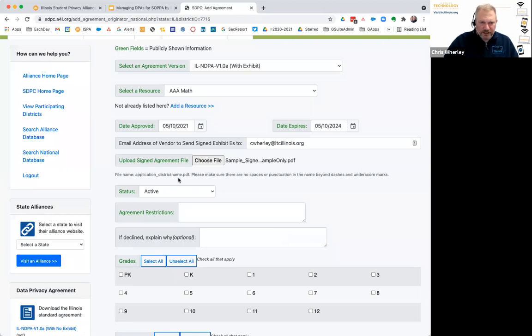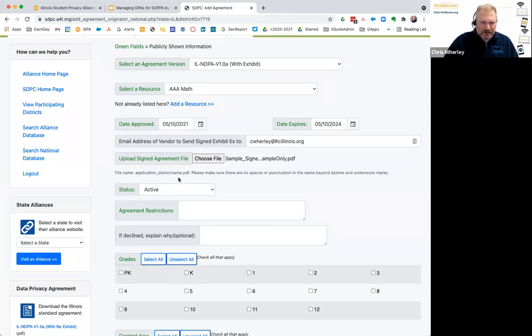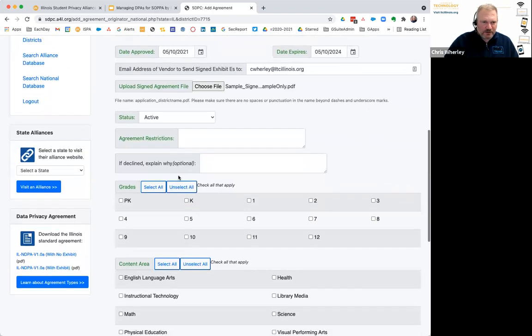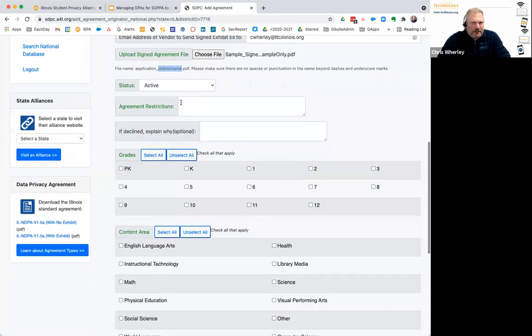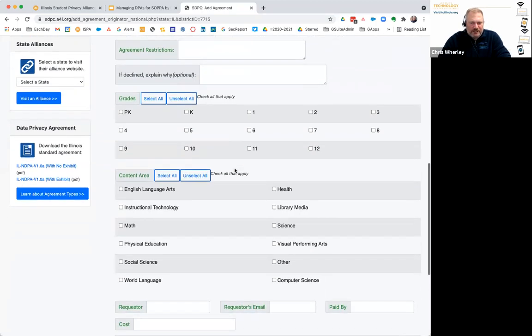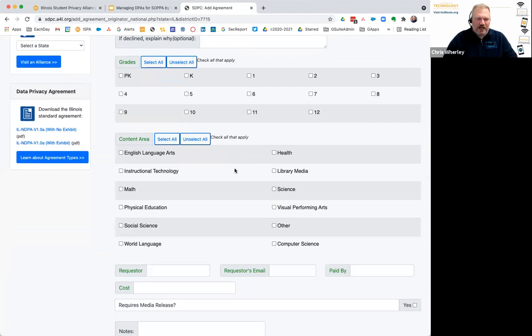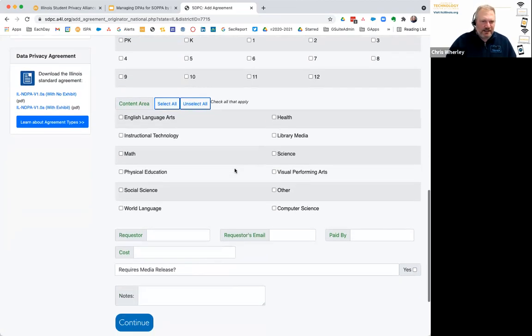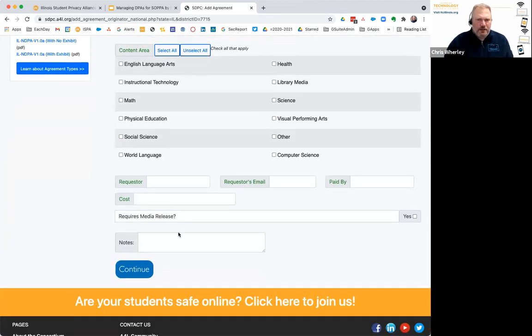Again, there are some naming conventions in the slideshow to help with naming. Using the application name and the district name is very helpful when you're saving that, so that you know that's the file naming convention. Again, you can fill this information out as you're going through the process or go back and edit that information later. I'm going to go ahead and click on continue, see if it errors out on me.